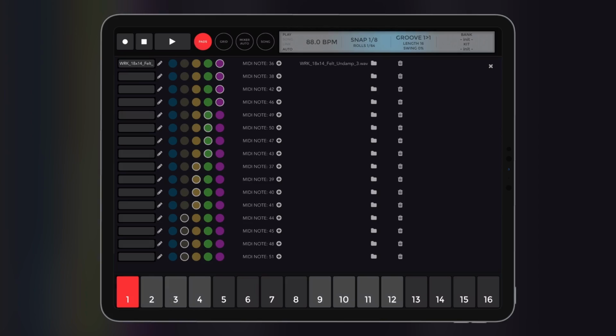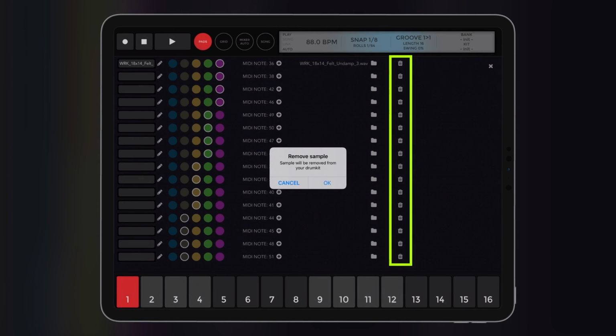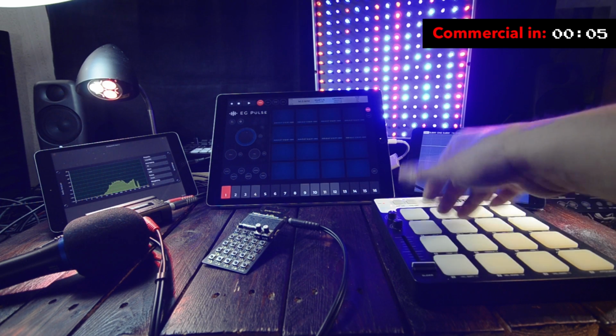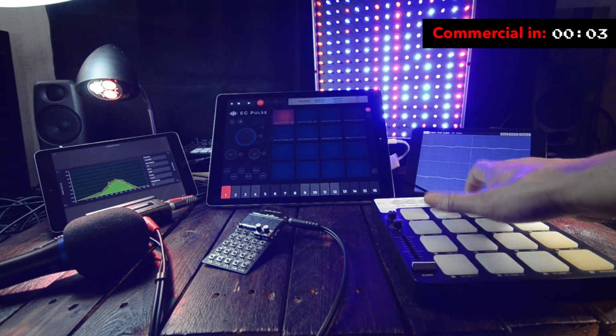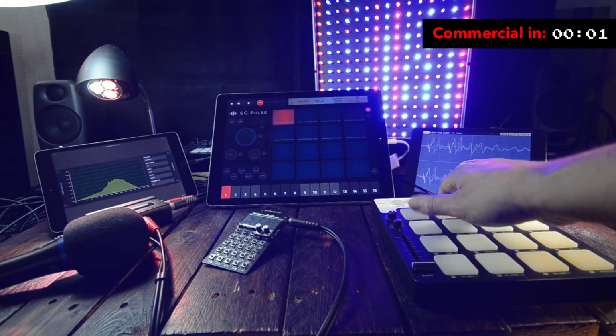And if you want to empty out a slot, you just simply tap the paper basket icon over here. Right, so let's get into sampling, and we're gonna start with sampling from other apps first.